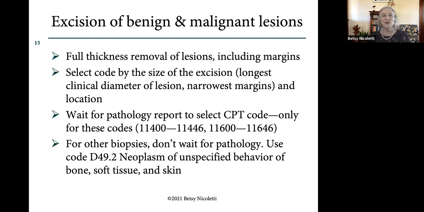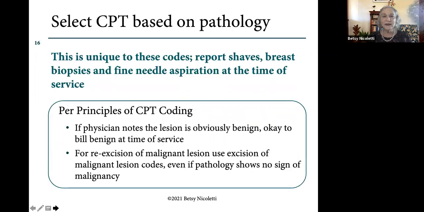There's a code for uncertain behavior. We don't use that code. That's the code for the pathologist if the pathologist is uncertain. So for all the other biopsies, use D49.2. For these excisional biopsies, we wait until we get the pathology back because that's how we choose the CPT code.